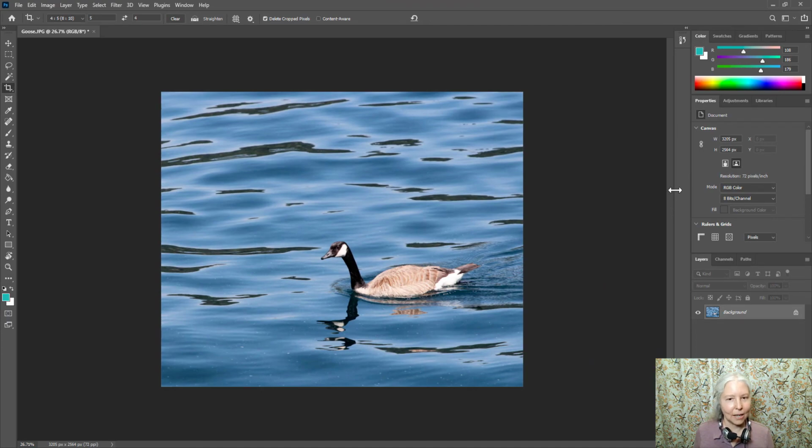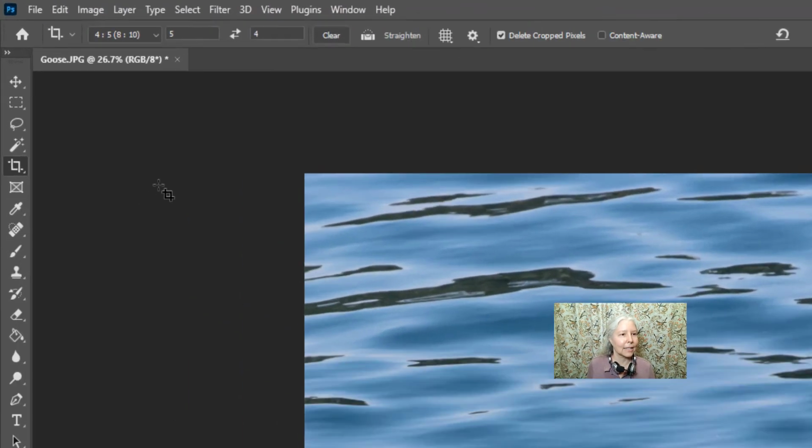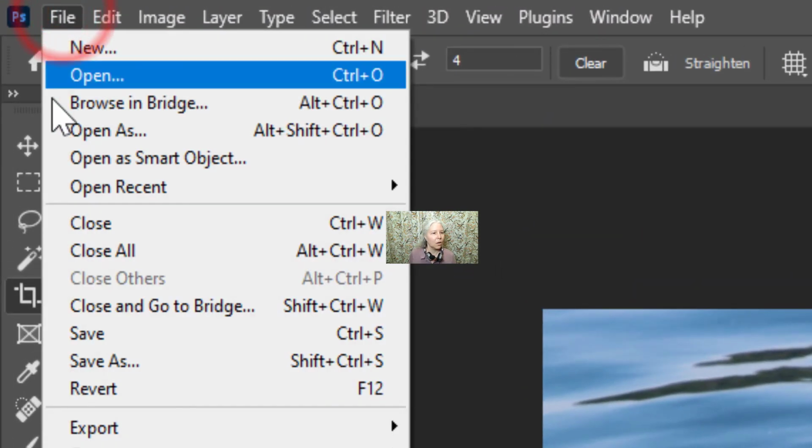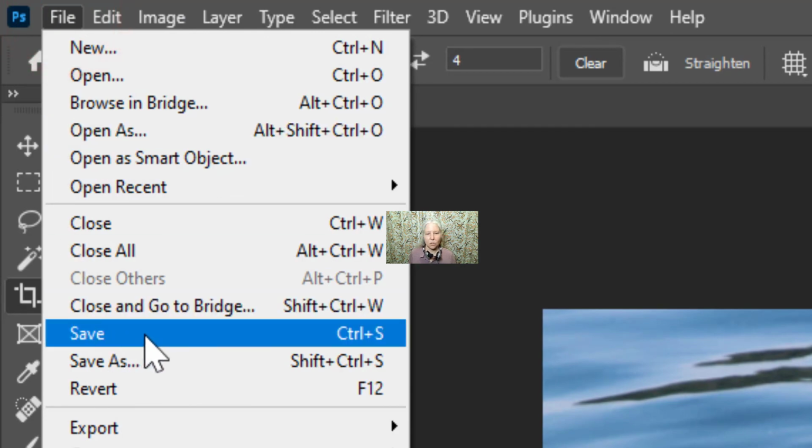That looks great. So I will go ahead and save this to the storage area.